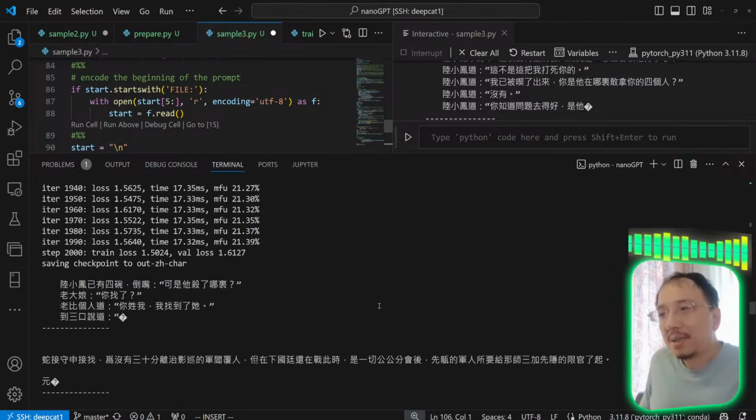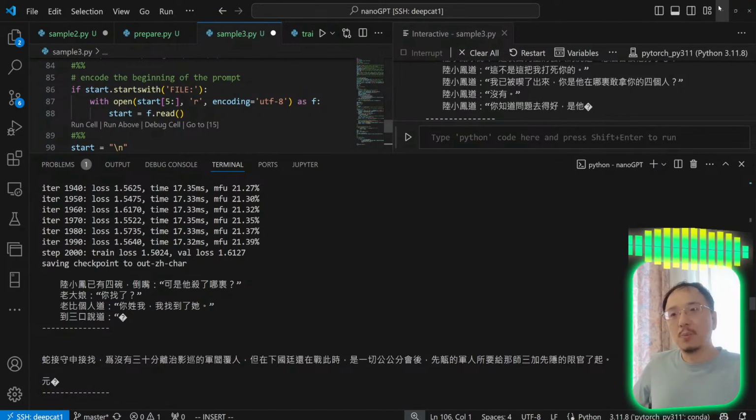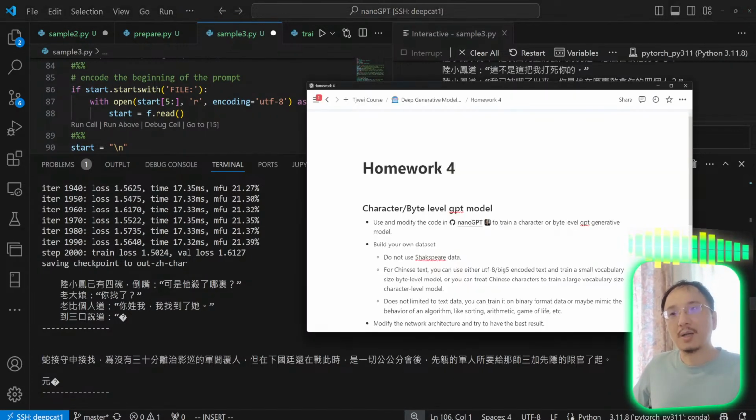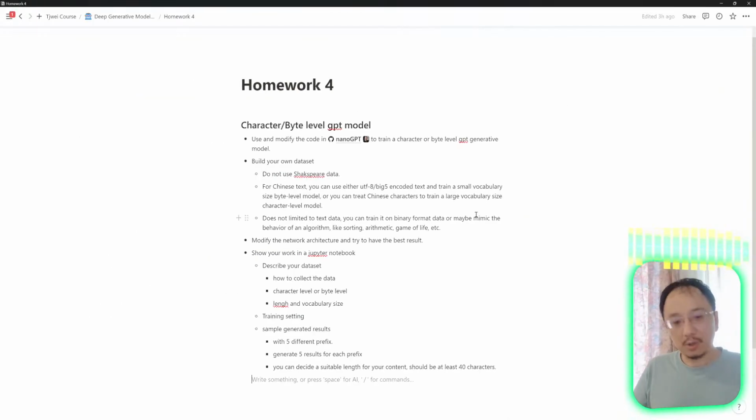Okay, so that's the part of training. So let's go back to the homework part. Let me describe the requirements of the homework. The homework is a character level GPT model or byte level GPT model.